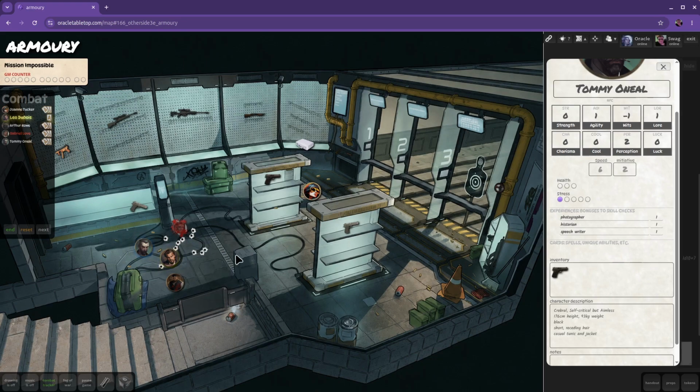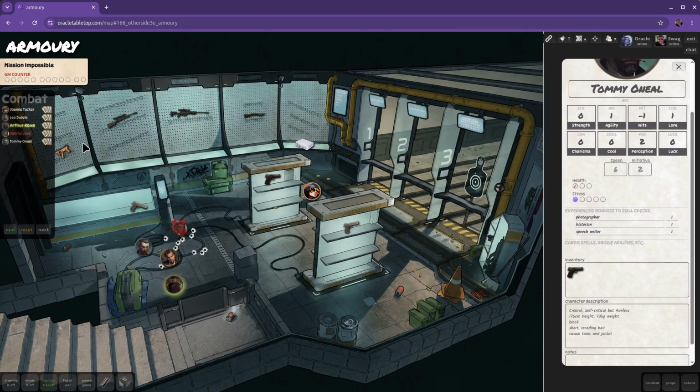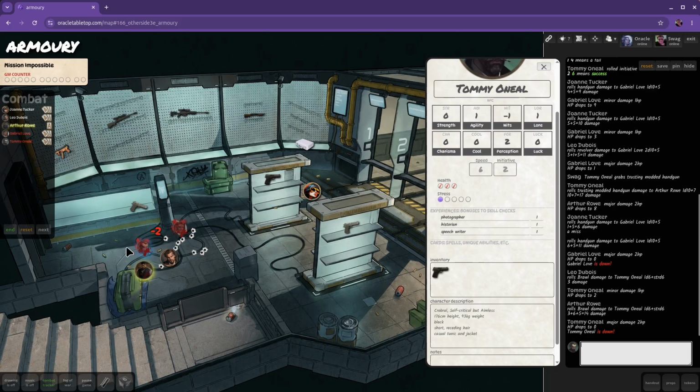So Arthur will just use one action to get up, and he'll jump here. He'll try to fix things by hitting this guy as well. He's very strong. Okay, they take them down. That went fast.